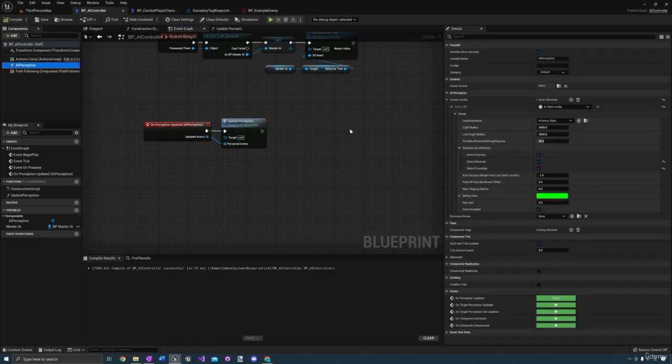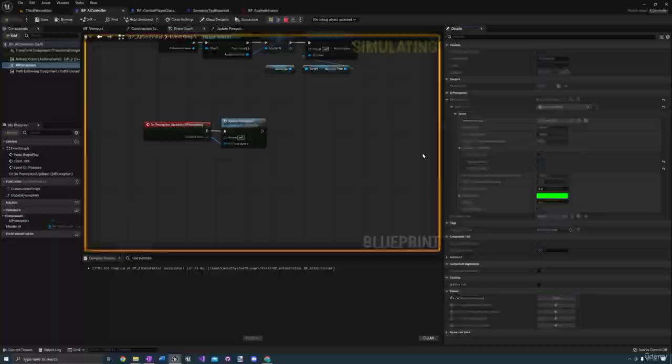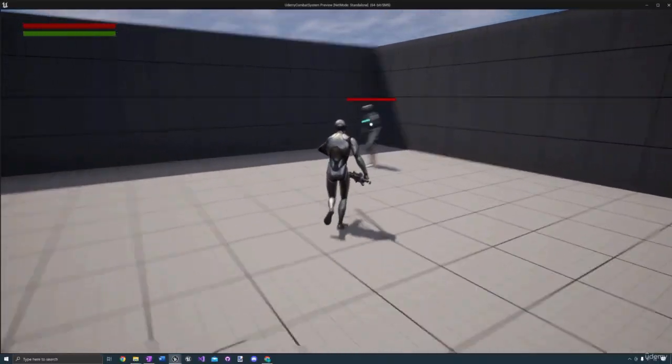So let's go ahead and adjust a variable here. Let's adjust the auto success range from last seen location. Basically, this is a success range from last seen location. So if the target goes out of sight, it would be the distance from the last location that the AI saw the target. So the AI can still sense the target even if the target is out of sight, so long as the target is within this range. I'm going to set this to something like 2500. Compile and save, and let's see if the AI will see me.